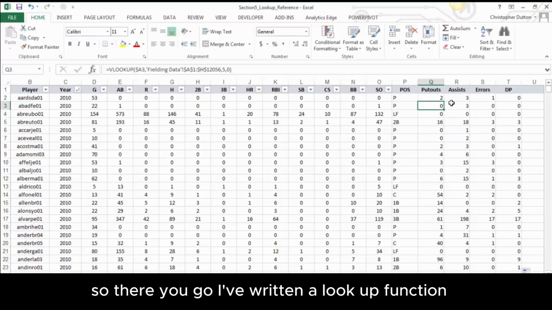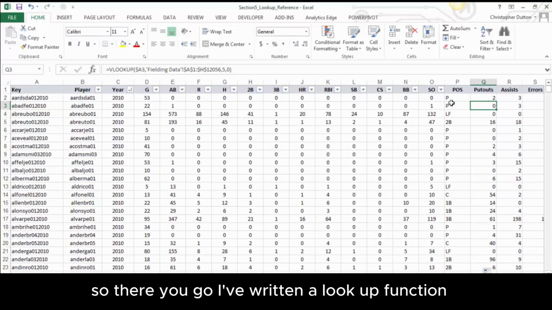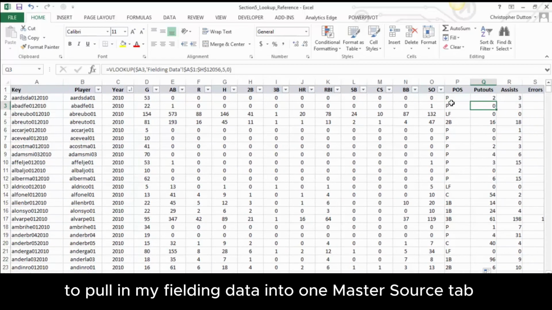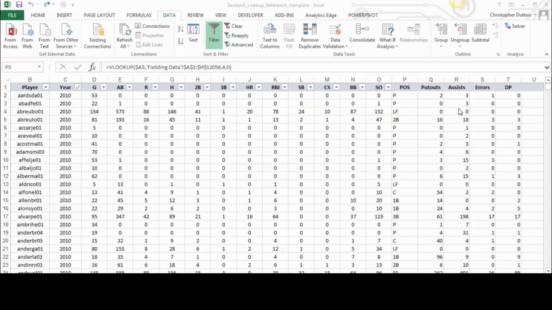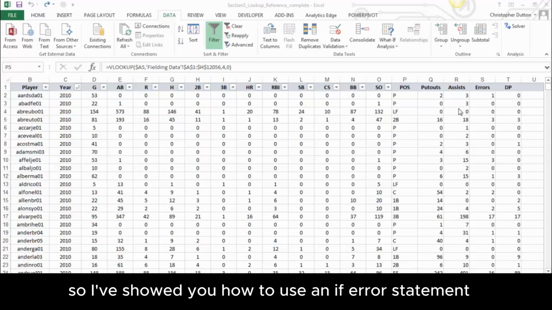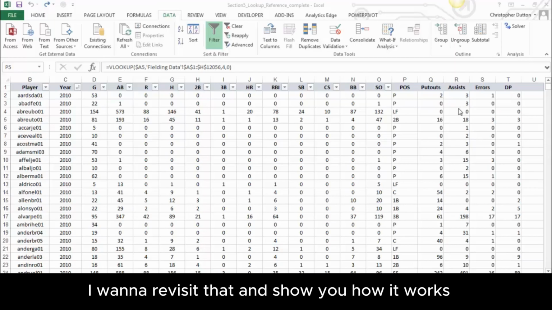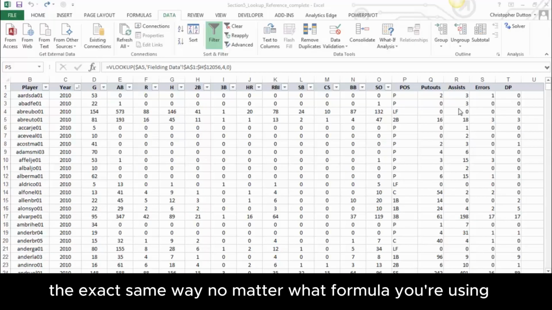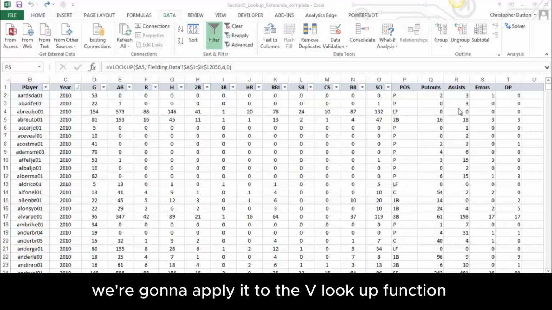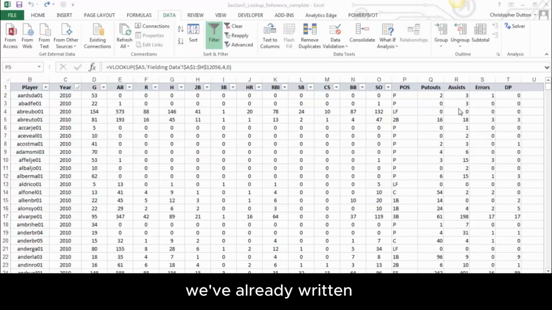So, there you go. I've written a lookup function to pull in my fielding data into one master source tab. Okay, so I've showed you how to use an if-error statement back in the logical operators section. I want to revisit that and show you how it works the exact same way, no matter what formula you're using. In this case, we're going to apply it to the VLOOKUP function we've already written.